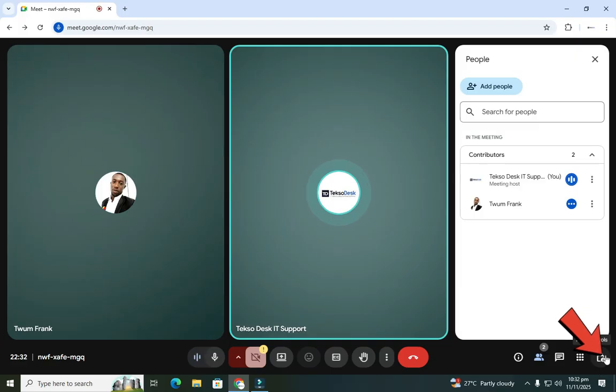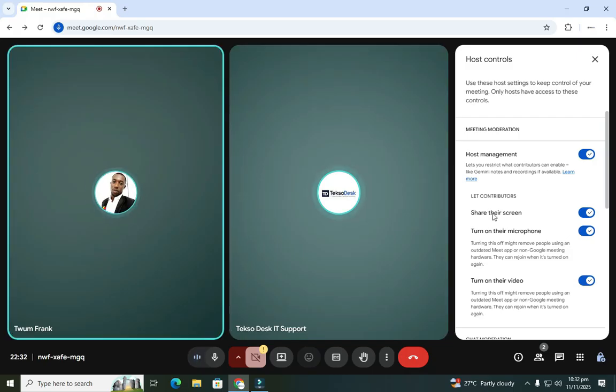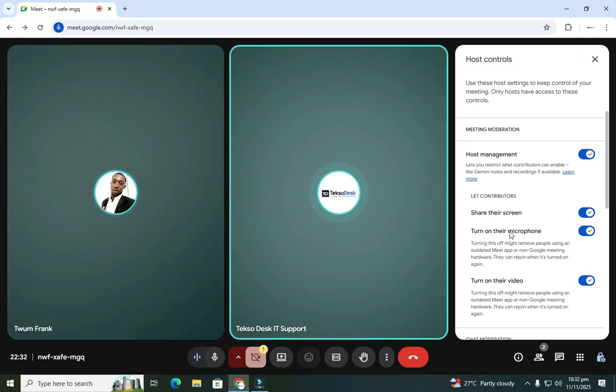Now, you hover the mouse over the host control. When you come here, you hit on this host management. When you enable the host management, that means you are trying to restrict what others can do in the meeting. You can even disable them from sharing their screen and turning on their microphone. If you want them to turn on their microphone, you can just enable that.